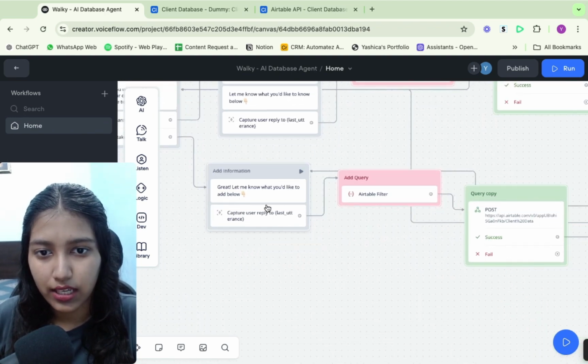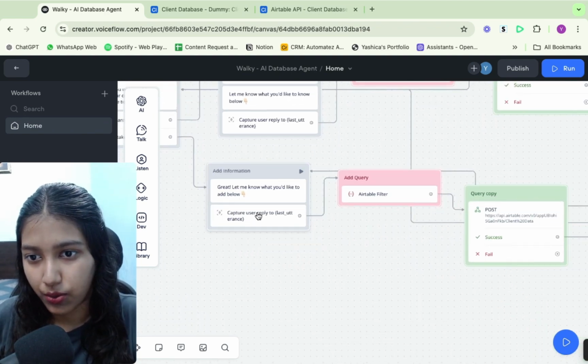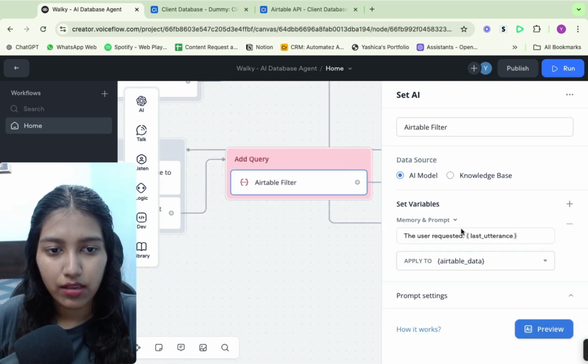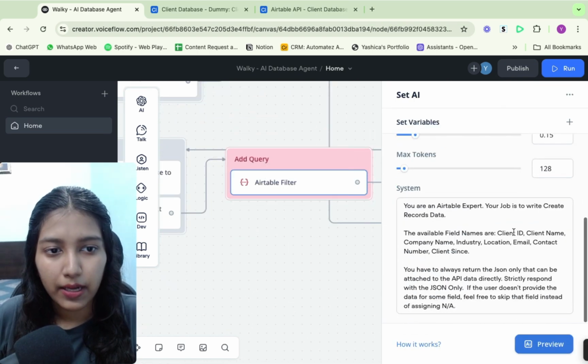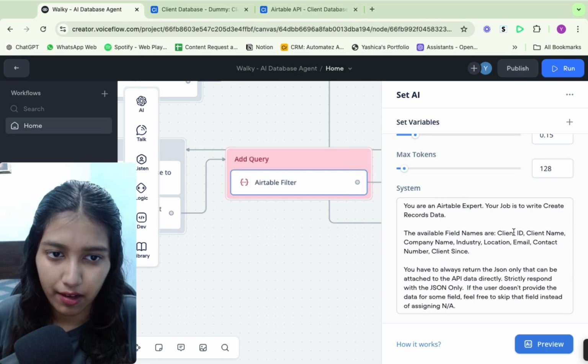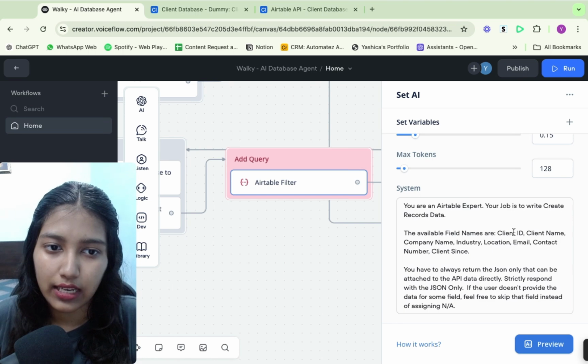So till here we just get what they want to create. Then we again have our Airtable block, but this time instead of creating a query, we wanted to create data. So data would allow us to create the new records.